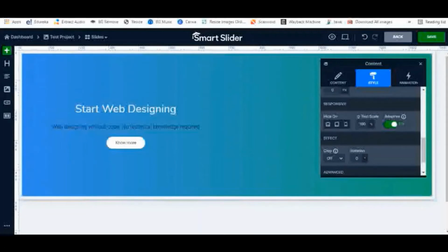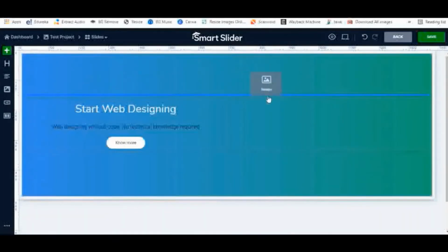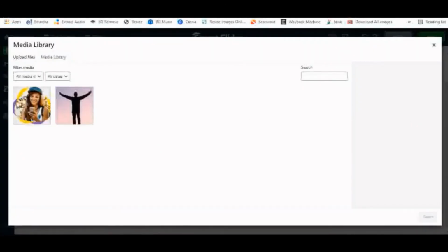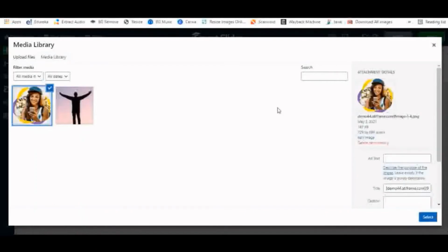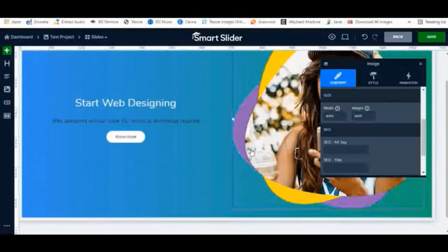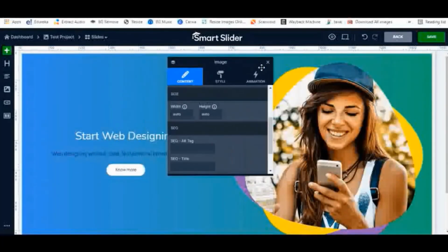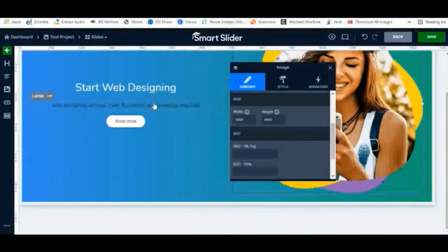So let us see how we can add the image first. I have dragged and dropped the image element, and it is very easy. We can just go to the media library and add the image. So the image looks perfect, and it has a nice look to the slider.